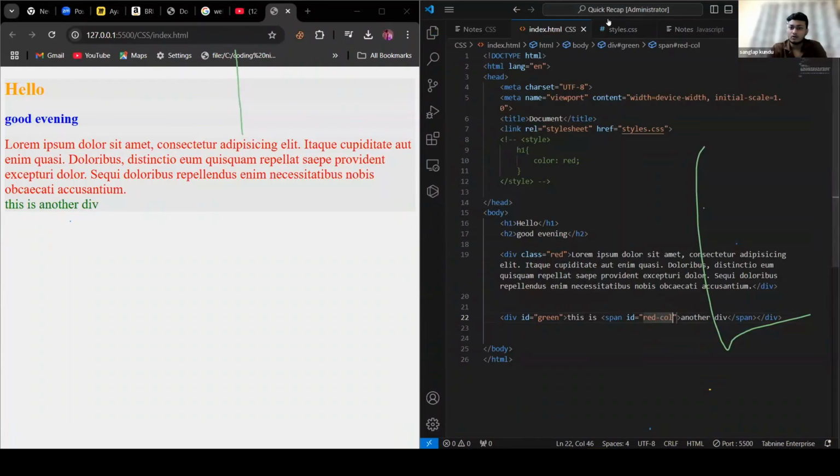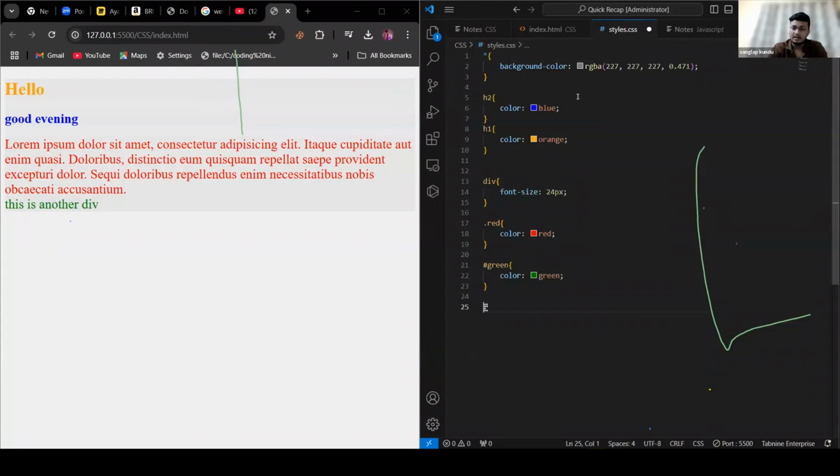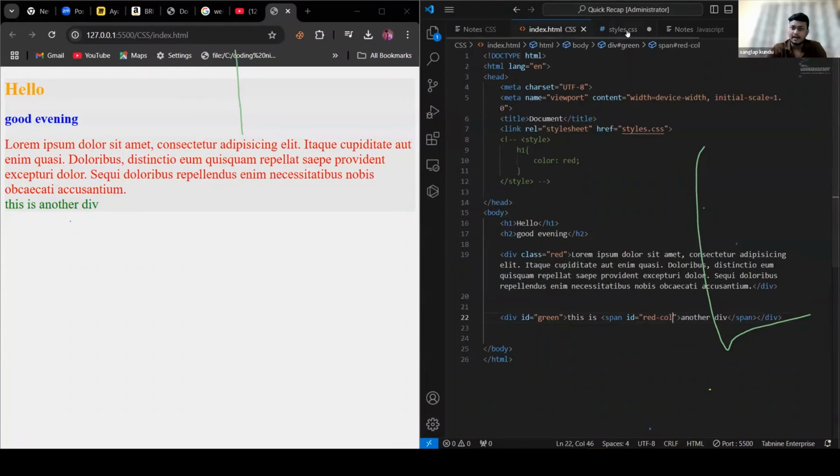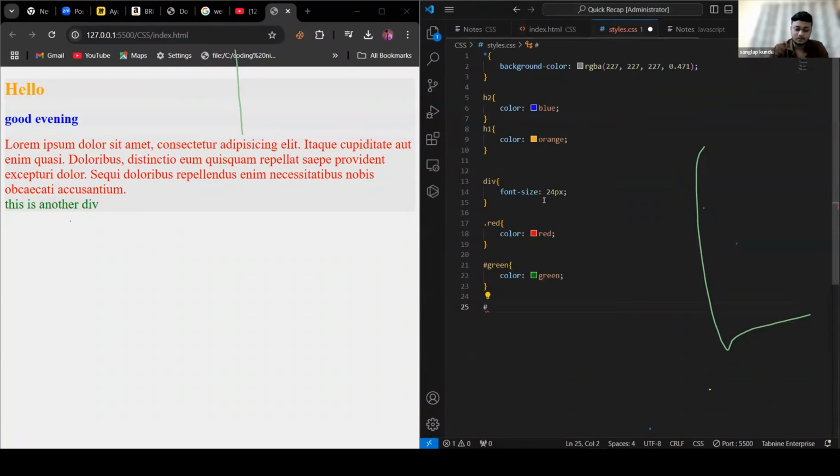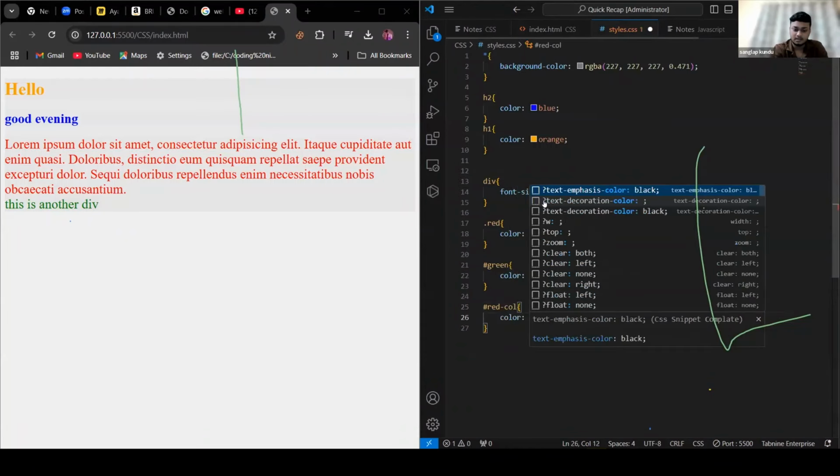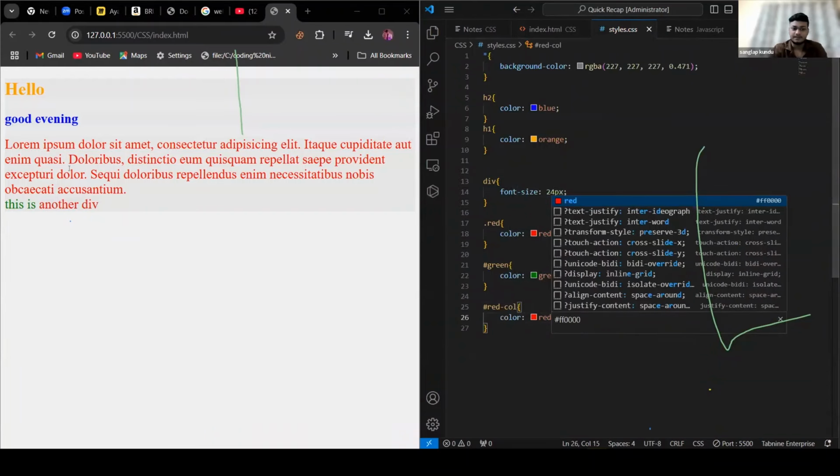Now I would go to my style tag. I have added an ID, right? So I would select this ID, red COL, and I would say color red. And you see the another div is changed, right?